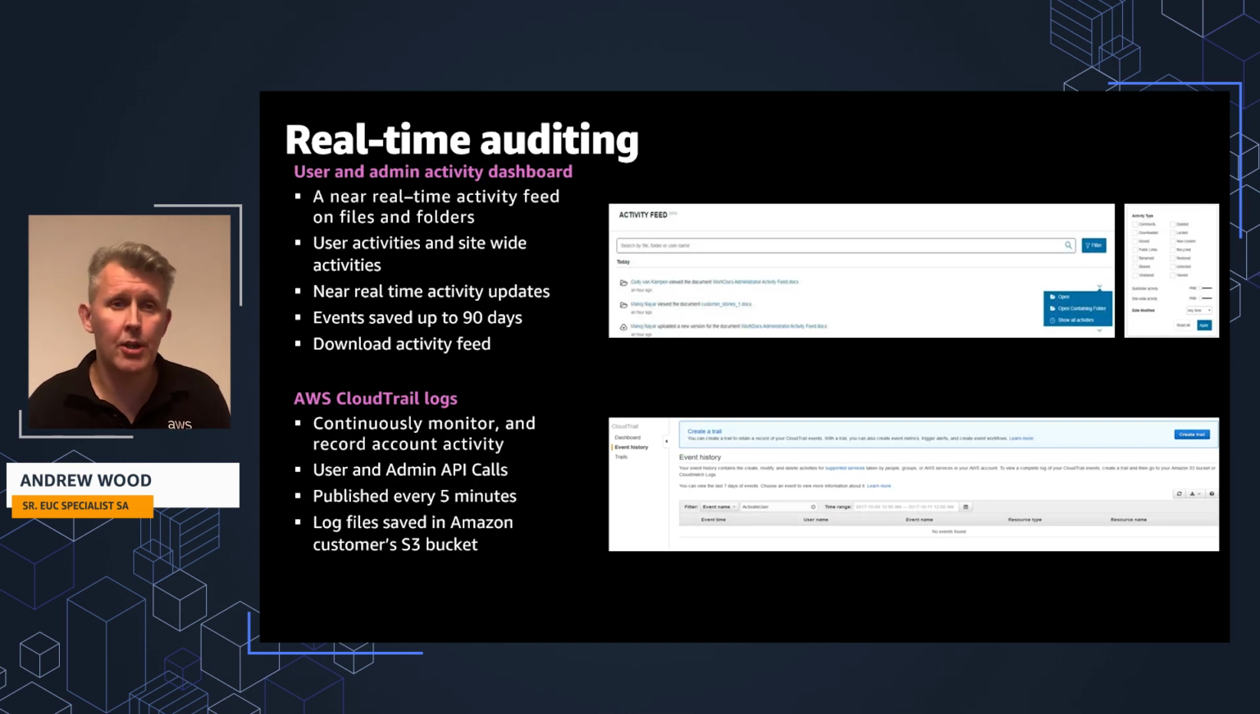Amazon WorkDocs is integrated with AWS CloudTrail, a service that provides a record of actions taken by a user, role, or an AWS service in Amazon WorkDocs. CloudTrail captures all the API calls for Amazon WorkDocs as events, including calls from the WorkDocs console and from code calls from the APIs. If you create a trail, you can enable continuous delivery of CloudTrail events to an Amazon S3 bucket, including events for Amazon WorkDocs.